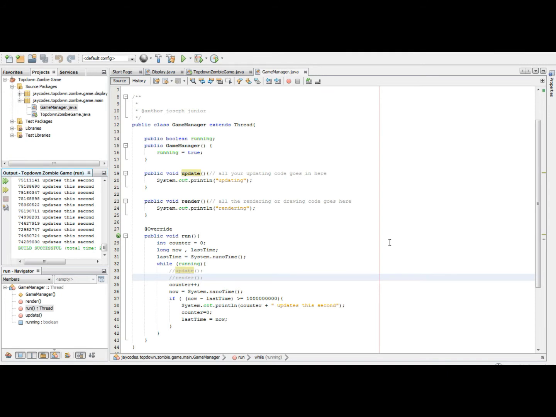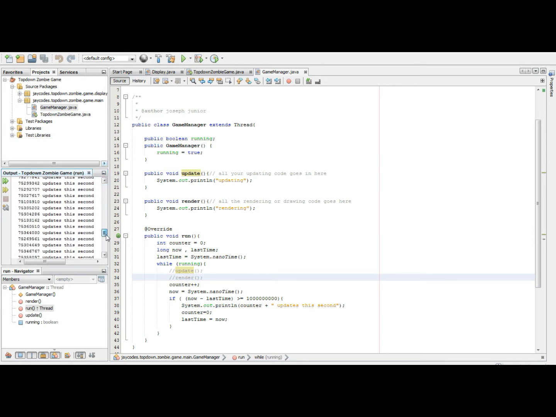In this video, we're going to be discussing and implementing an FPS limiter to limit the frame rate. As you can see in the previous video, our computer had a massively high frame rate of 73 million updates per second. So let's get started.